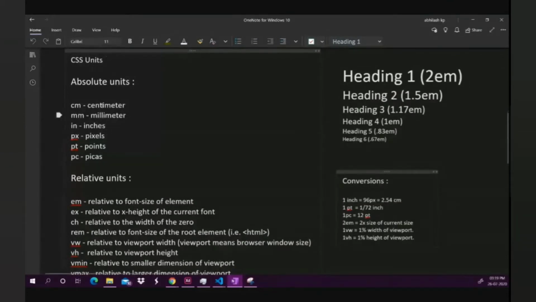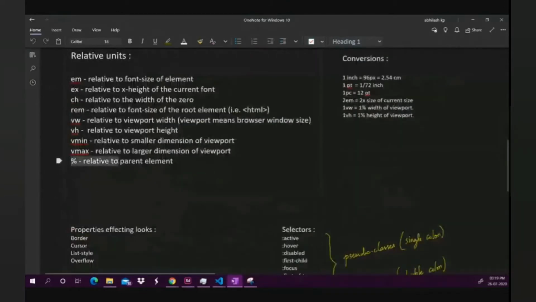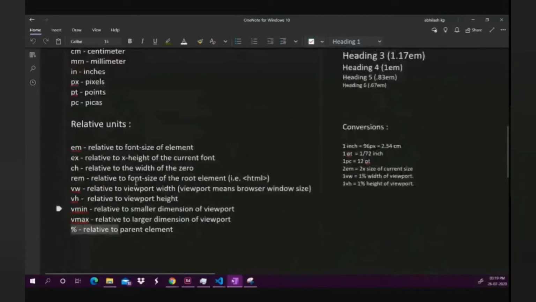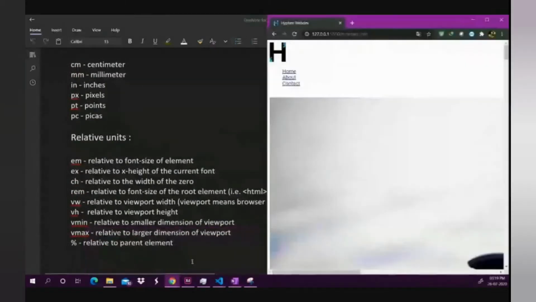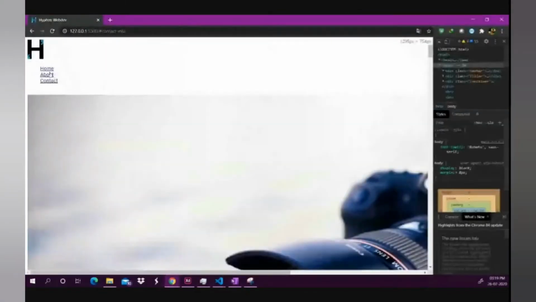So the difference is that there are absolute units and relative units. If you have an absolute unit, it is going to be the same no matter what you do. That is, if you give 5 pixels, it is going to be 5 pixels. On the other hand, if you use percentage, it is going to be relative to the parent element. So for example, if you take this website right now, this is where the position of the home text is.